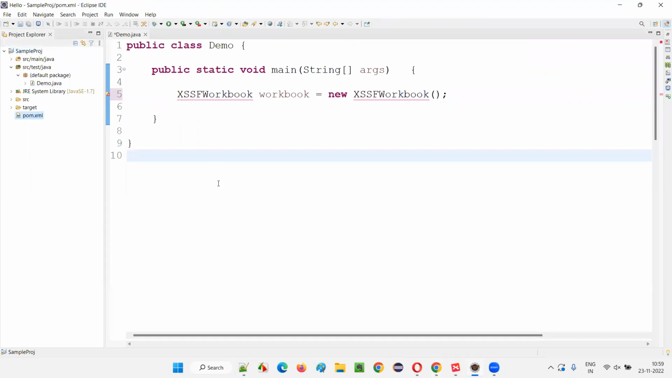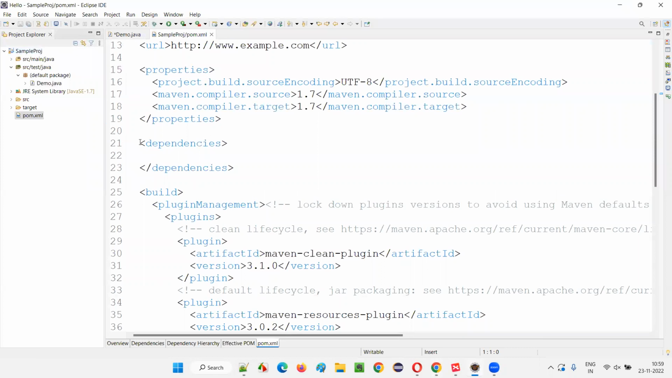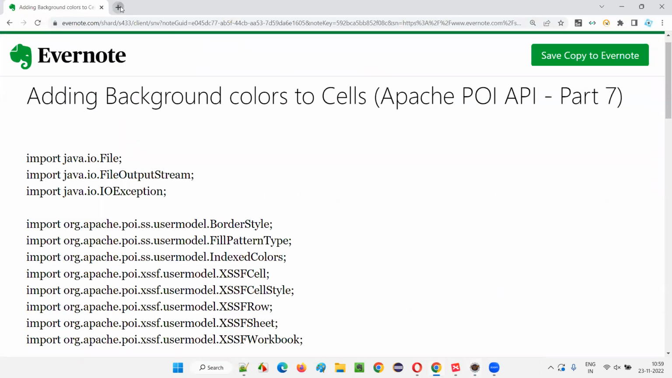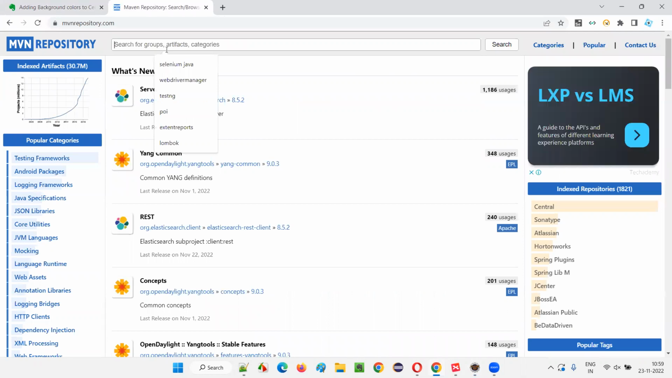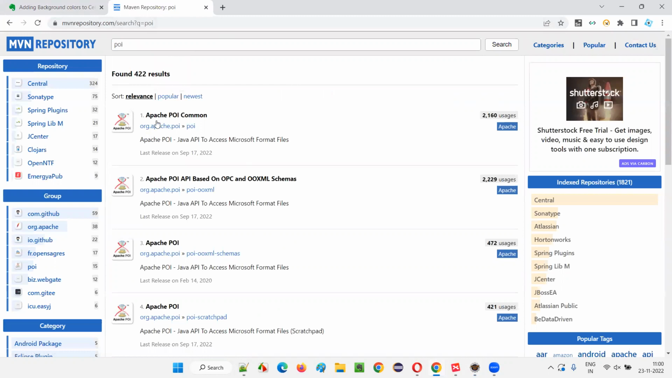Open the pom.xml file of this Maven project and go to the dependencies section. Here, in between them, you just need to add the dependencies of the POI API. For that, browse mvnrepository.com and search for POI, simple three letters. You'll get Apache POI, POI OXML, and POI OXML schemas. These three items are required, and we need to add the dependency tags of these three items as part of the POI API library.